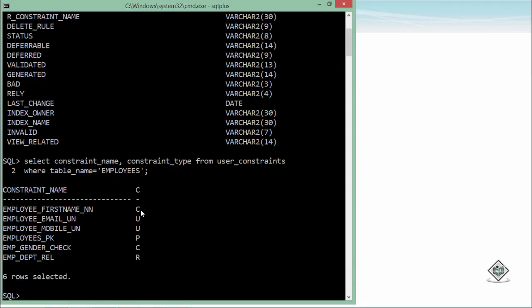So here you can see the unique constraint as U, primary key as P, relationship means the foreign key as R, and the not null is also specified here as the check constraint because it makes a check that the current details should not be null. So it will also be represented as a check constraint. So check constraints for the first name and the gender, which we have set while implementing the constraints in the employees table.